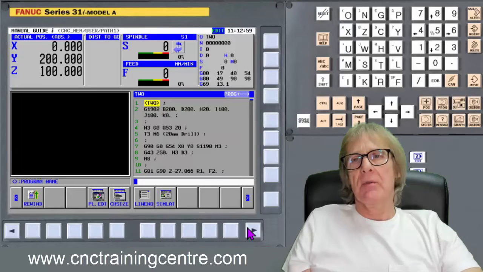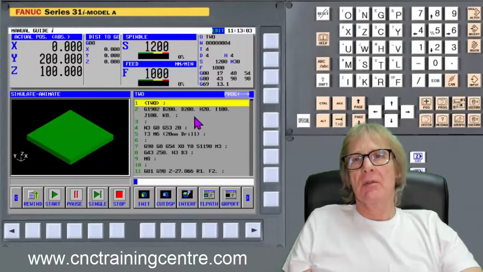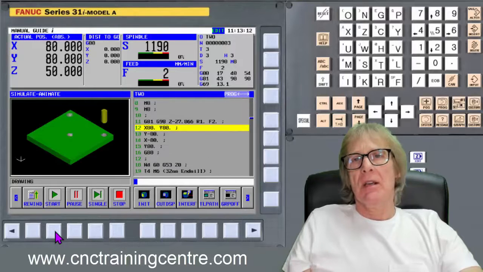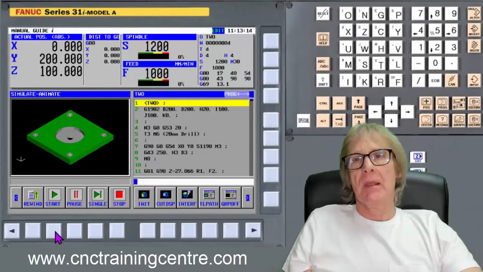So let's go into simulation. I've got just a normal program that I've got all my stuff for my graphics. It's all set up. I've run it before. I'm just going to run the graphics. So when I press start, let's just rewind it. Press start. That's run my graphics through.